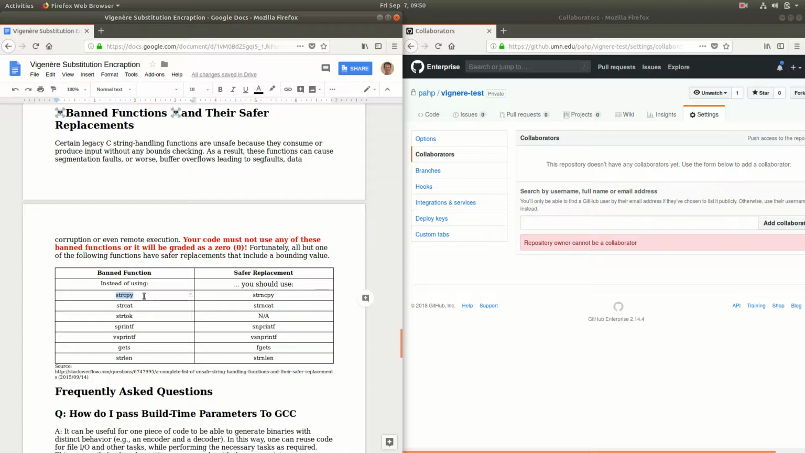Okay, strcpy copies a string from one buffer into another. strcat concatenates two strings together. strtok breaks a string into tokens. sprintf prints a string. vsprintf also does that. gets gets a string. strlen tells us the length of a string. All of these things will do that until they encounter a null terminator. So if your string for some reason doesn't have one, the program does some weird stuff and usually crashes.